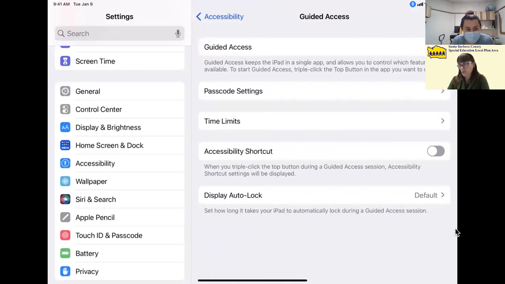And then it has a passcode to take it off. So you triple click, you're on guided access, triple click again to stop it, but you have to enter a passcode to stop the guided access. And then here, if you toggle this accessibility shortcut, this would change your triple click during guided access. It'll give you the accessibility settings to use.